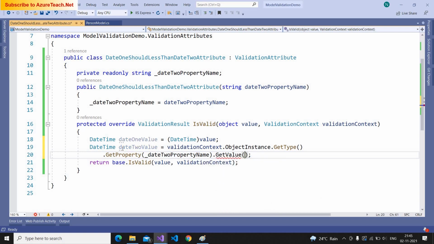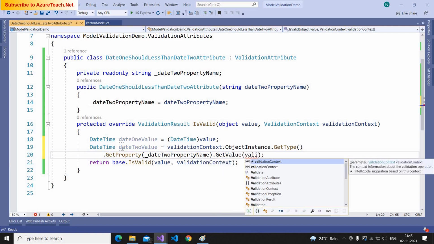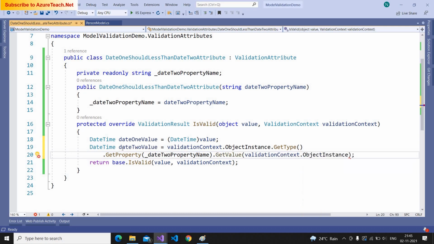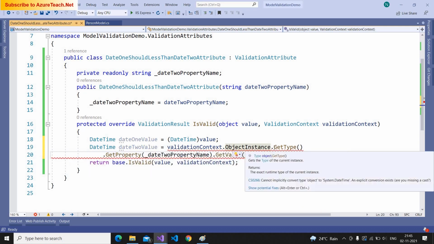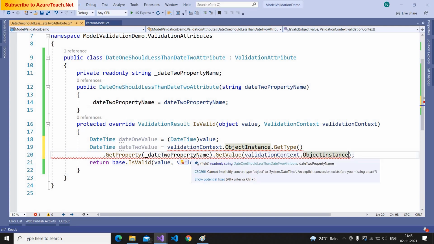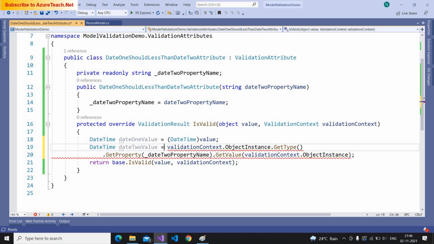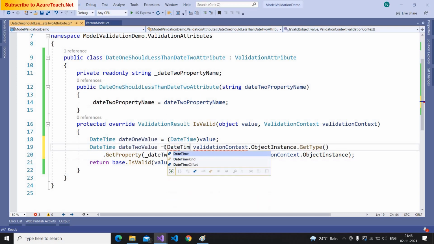To this again we have to pass validationContext.ObjectInstance. What's happening here is, first we are getting the type of the object and reading the property, and after that we are passing the instance, and from that instance we are getting the value. As this returns an object, we have to typecast it to DateTime. So here I am writing DateTime.